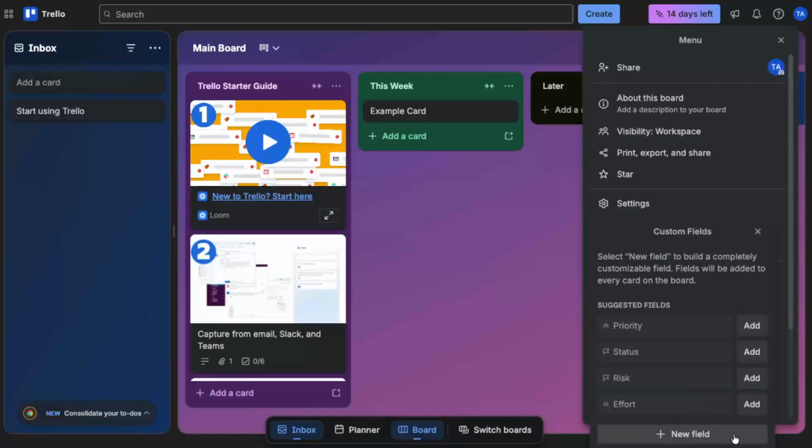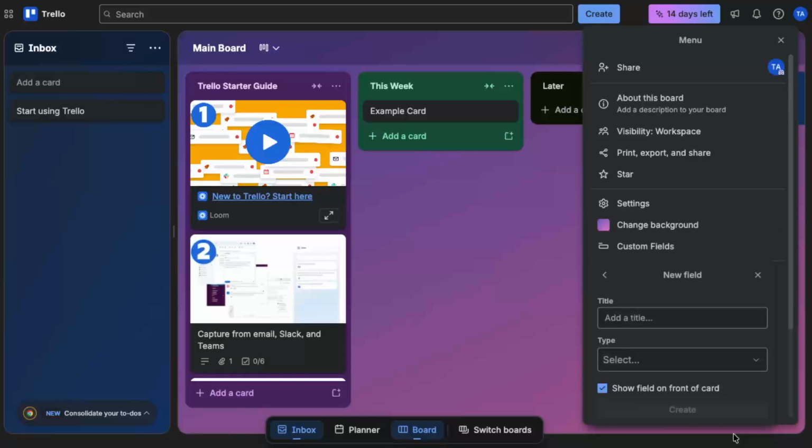If none of the suggestions match what you want, you can create something completely new. To do that, click on the New Field option. This opens a small form where you'll define your custom field.